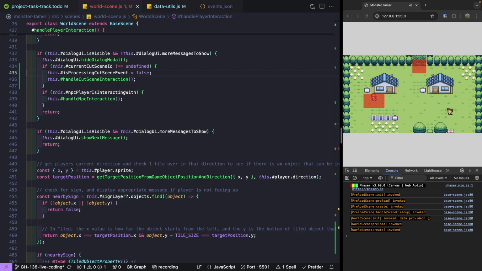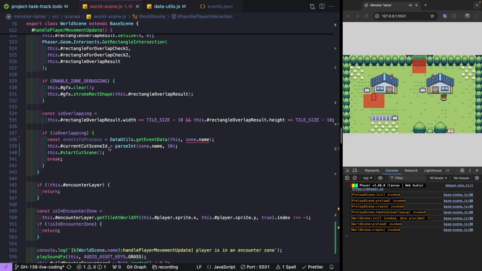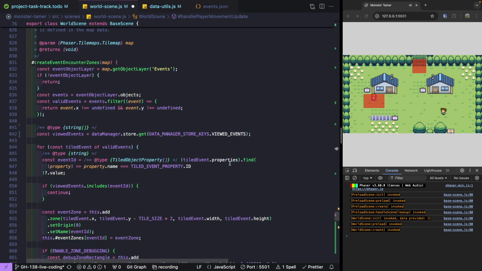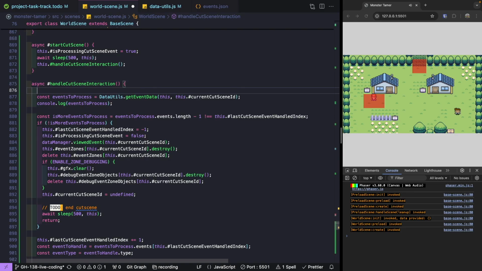Alright, then finally, we're just going to add a few safeguards to our handle cutscene interaction method. So we come down to our code. So we have an issue with our events to process. We can remove this line of code here for when we trigger our cutscene, since we don't need our events to process here. All right, so we go back down to our method. So in our method, the first thing we'll do is if we're already in the middle of processing a cutscene event, we don't want to trigger the next event to be processed. We want to wait till it's finished.